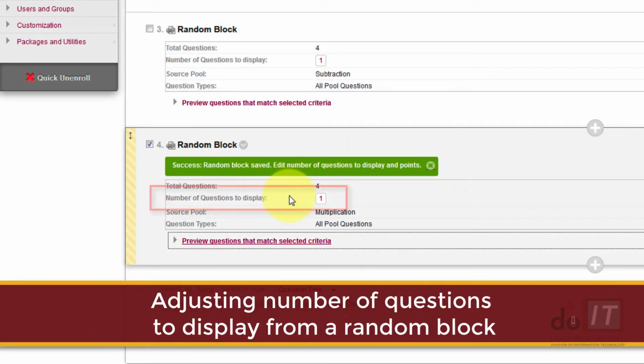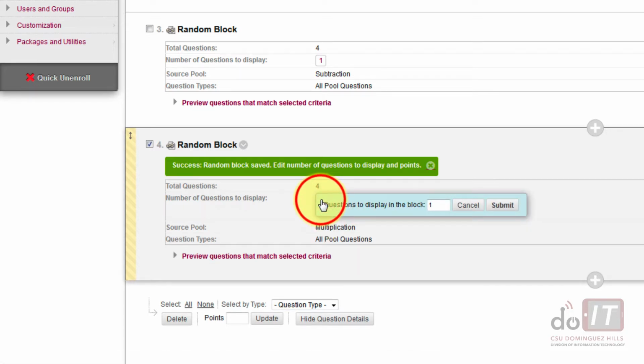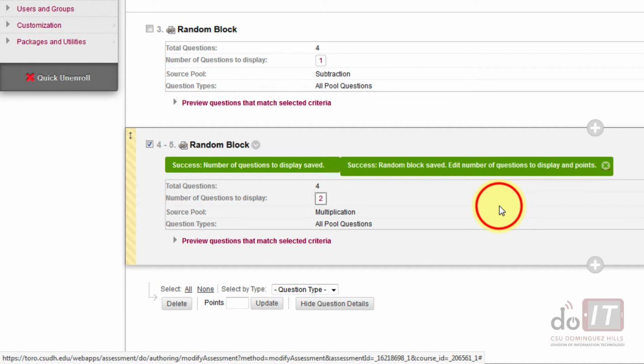Now, I just want to bring your attention to this section here where it says number of questions to display. So right now what Blackboard is programmed to do is that once it hits question number 4, it's going to look at it and say, okay, out of these 4 questions, I'm going to pick one of these at random. Let's say, in this case, I want to select 2 of them. So I'll go ahead and click on this and press 2, click on submit.